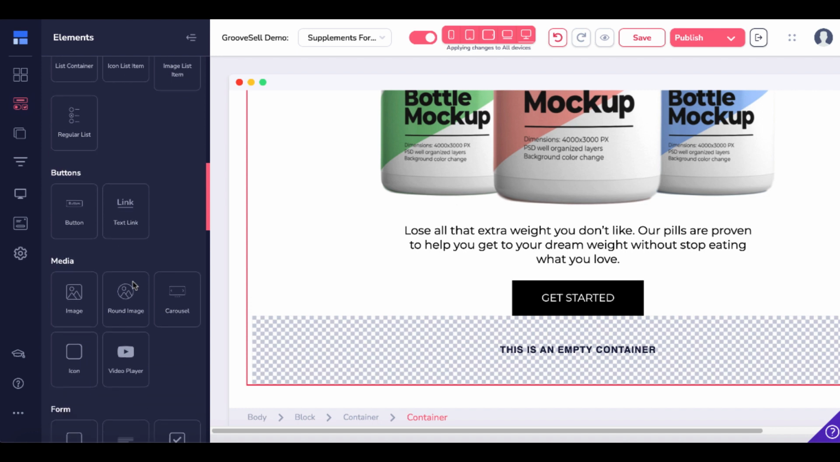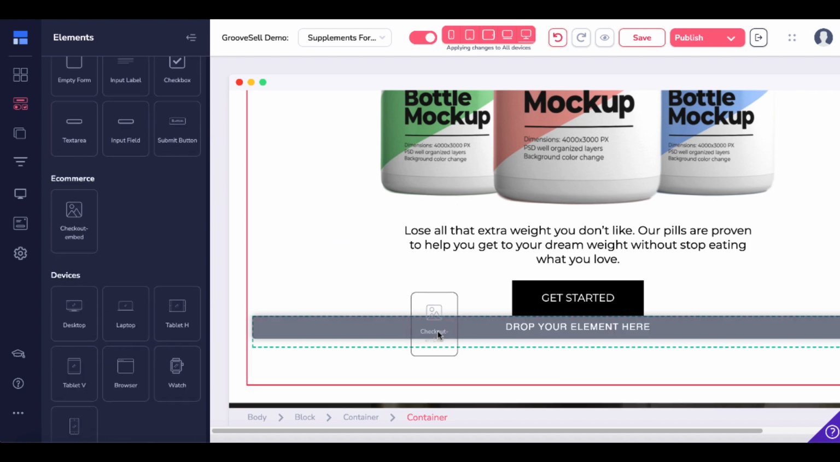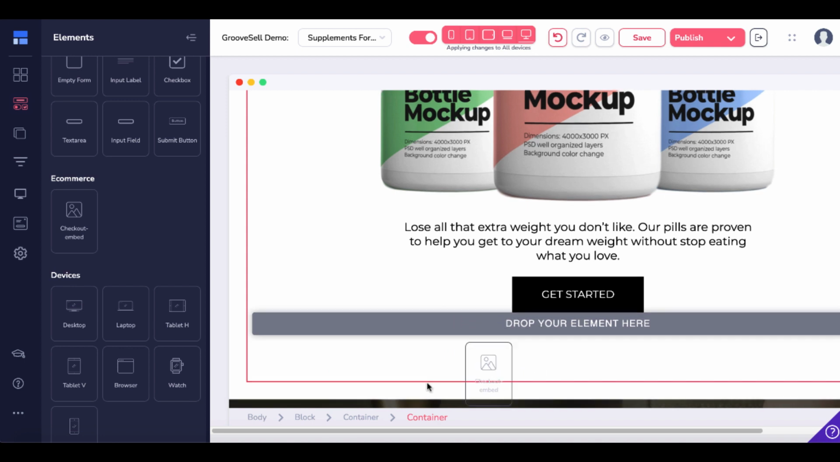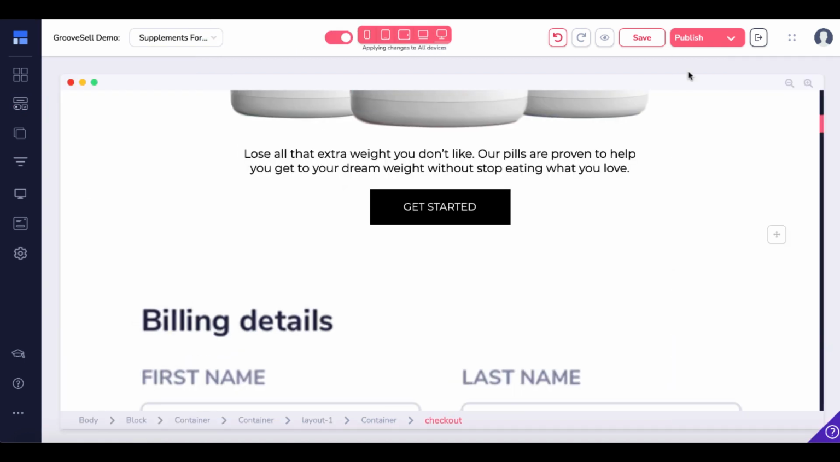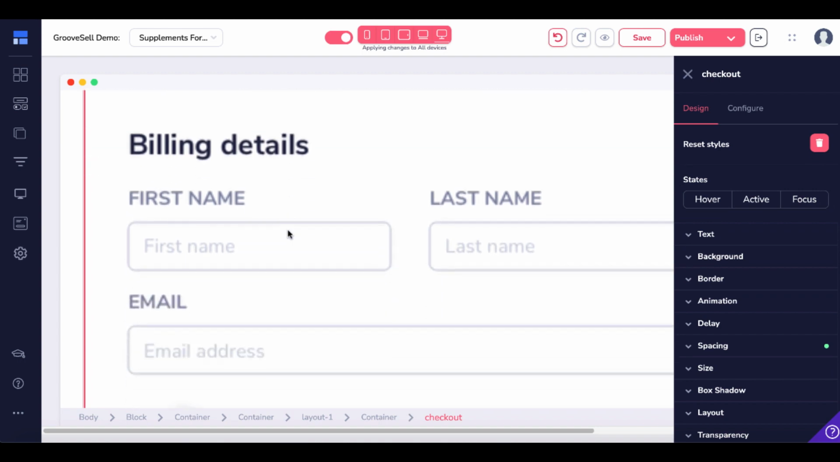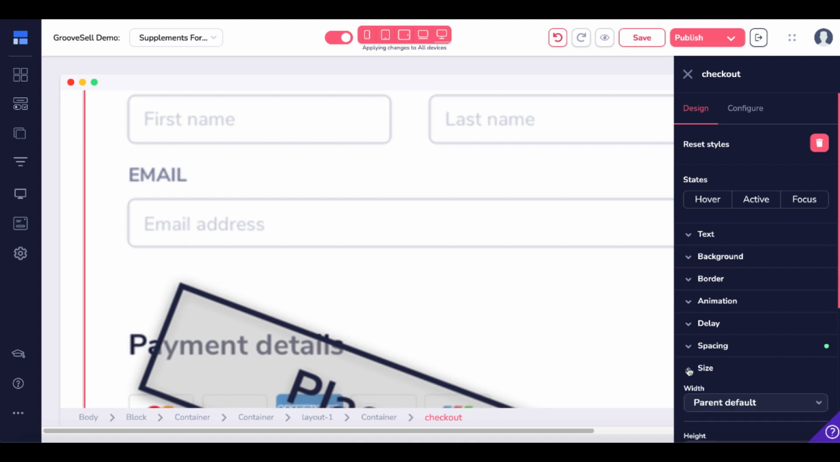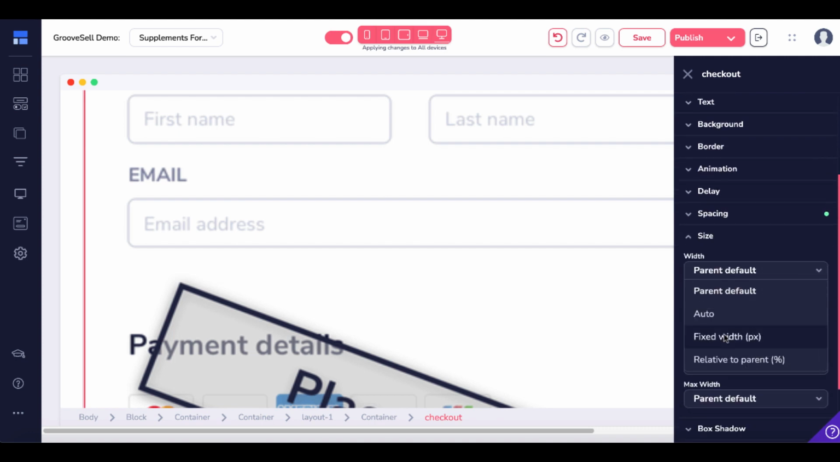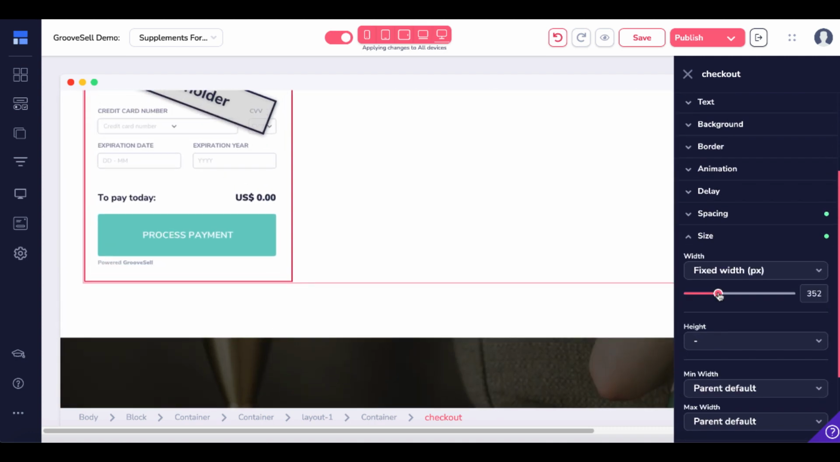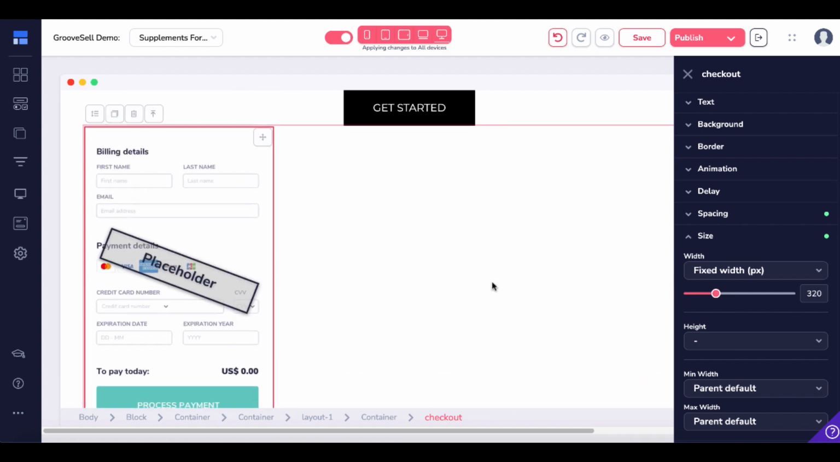Now what we want is to come down and add e-commerce, checkout embed, drop that element inside of that container. And now you can see we have the checkout form. Of course, it's quite big, so we might want to style that. Go under size and resize it to make it the size that we would like. We'll go ahead and just make it 320 for this demonstration.